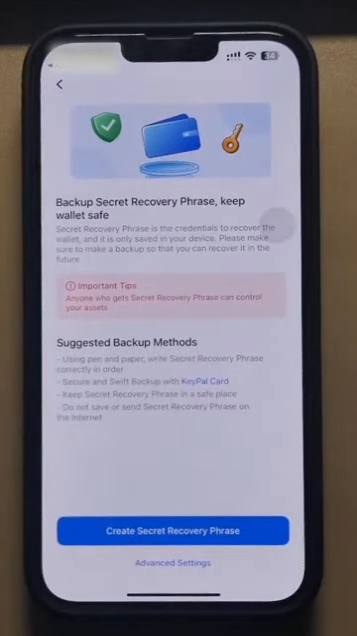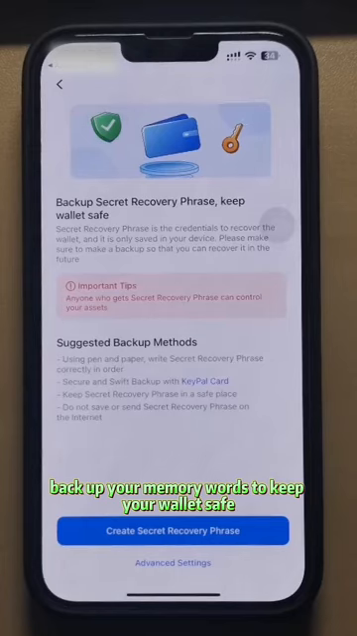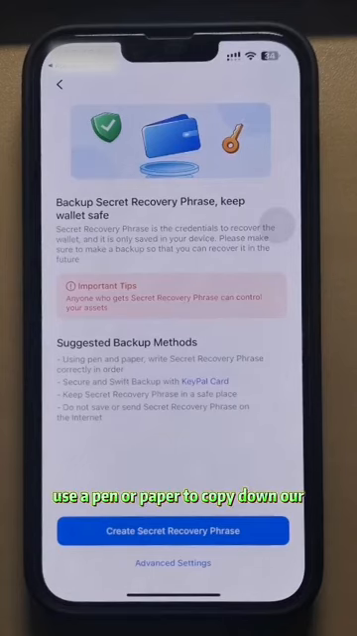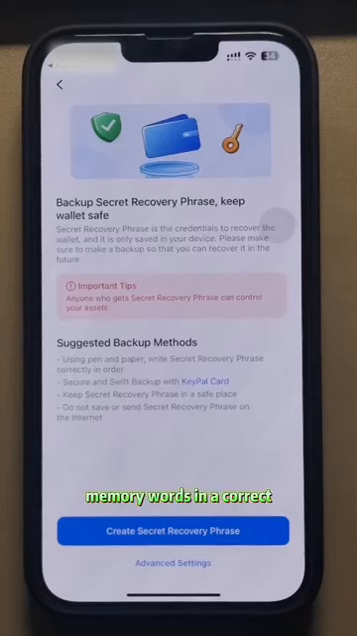Step 4. Back up your memory words to keep your wallet safe. Here we can see the advice of the TP wallet. Use a pen or paper to copy down our memory words in the correct order and keep them in a safe place. Do not store or transfer our memory words over the internet.